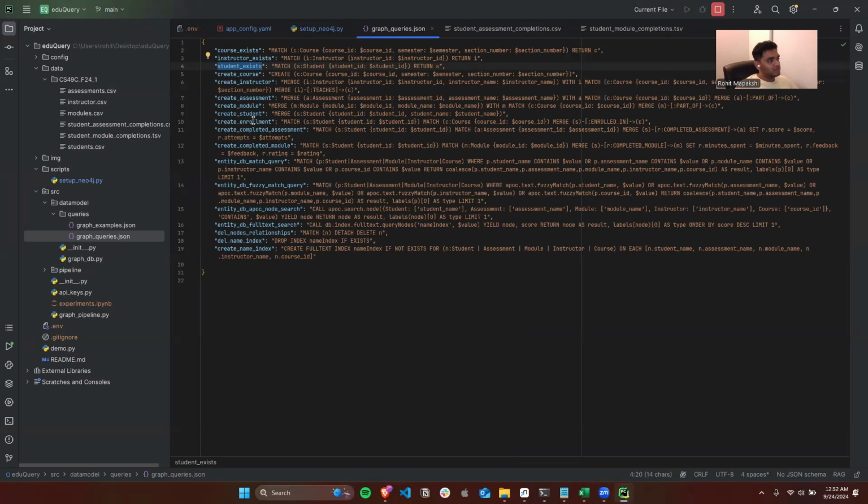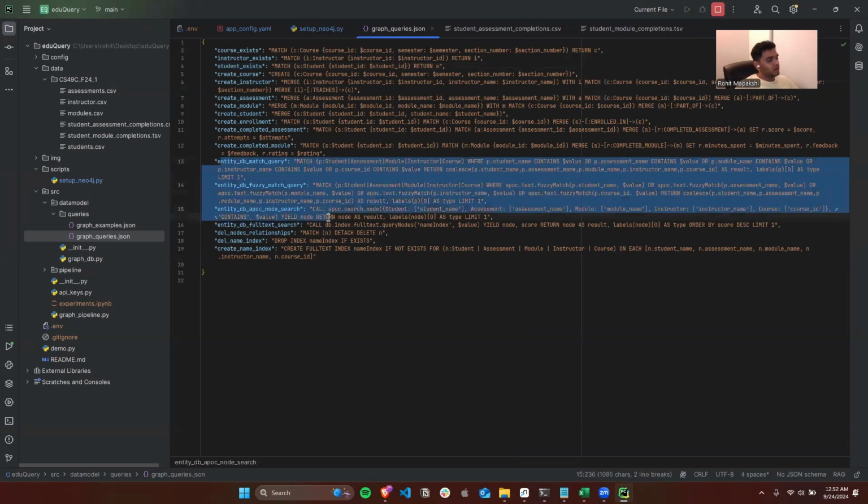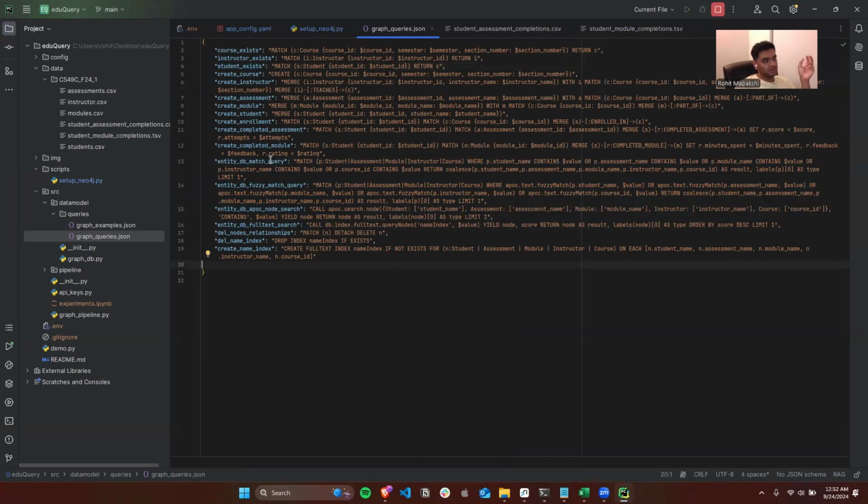We also have some additional queries like entity DB match queries. This is basically the same query for fetching the DB matches. I've tested multiple ways. I've searched like a normal DB query with contains. I've tried fuzzy match. I've tried node search, and I've tried full text search. Full text search works really well.